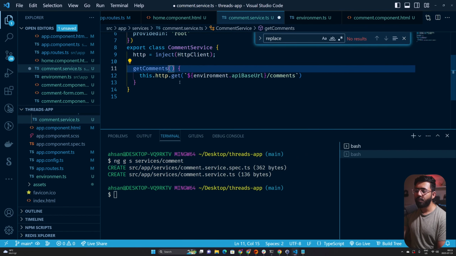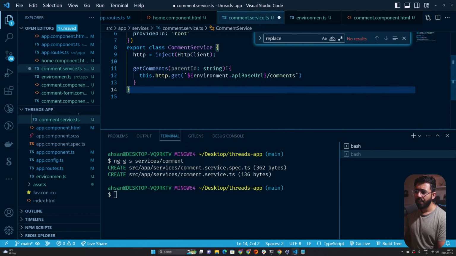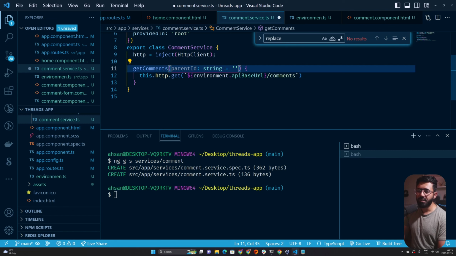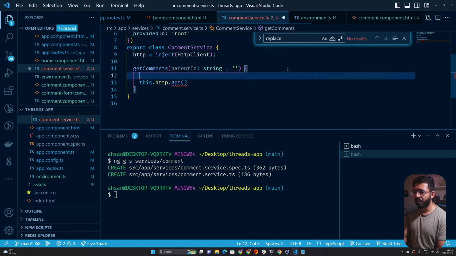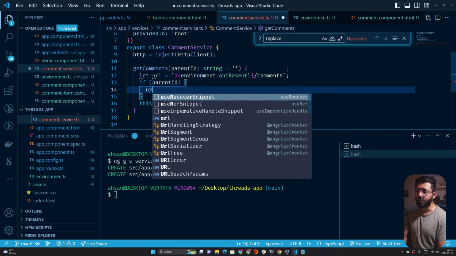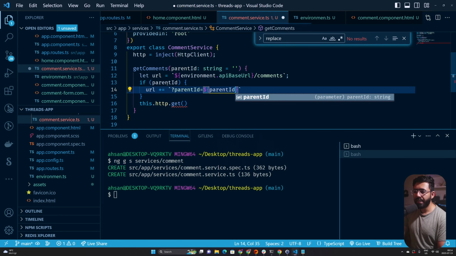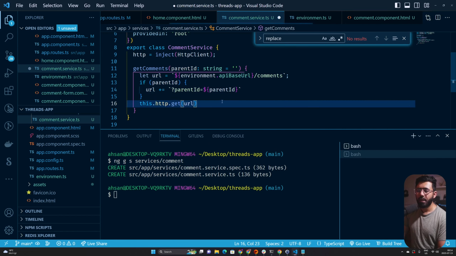Now if I have provided parent ID to this function, which is supposed to be a string, and this is by default empty, then what I would do is I would construct the URL first, something like let URL. If the parent ID has been provided, then I would just add to this. So URL plus equals question mark parent ID equals, and we can also make this a template literal, to be honest. And here we say the variable parent ID. And when that happens, then I can just use this URL, and that's pretty much it.